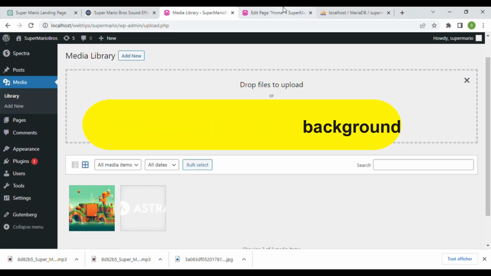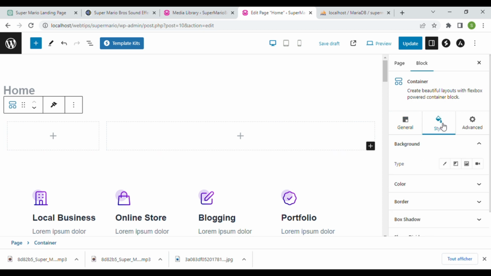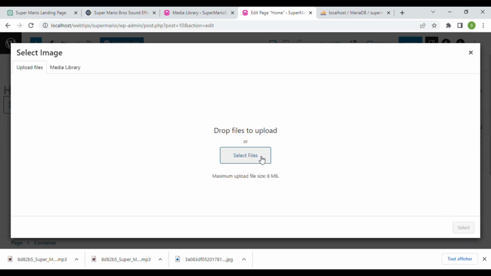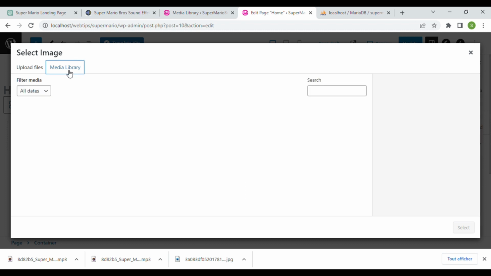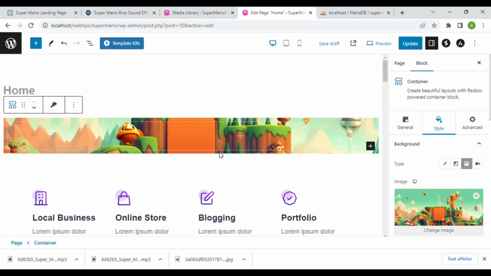After doing that, I'm gonna go back to the editing page and then click here on Style tab, and then in Background tab click on this one, like an image, then click on Change, then go to this one, Media Library, and then choose this one, then select.